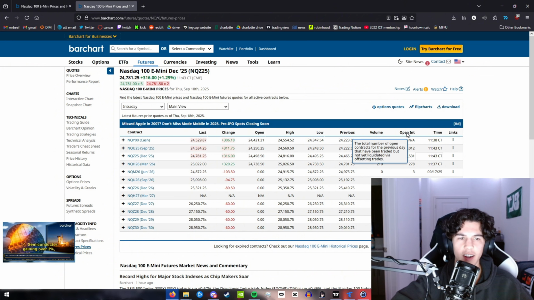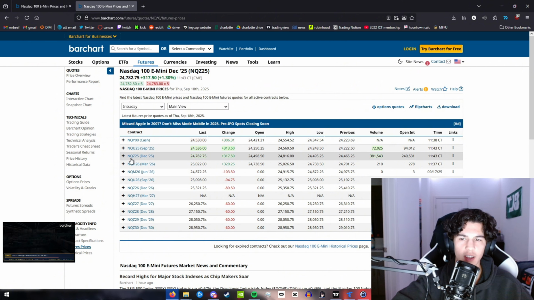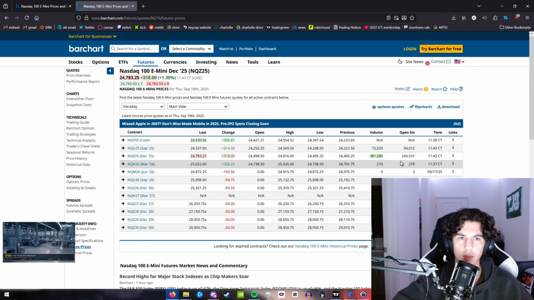NQZ has the higher open int value. That's what you want to be looking at. So whichever one has the higher open int is the one you want to trade on. So NQZ is obviously the higher number here. So you don't want to be looking at NQU at all. You want to be charting and doing everything on NQZ.